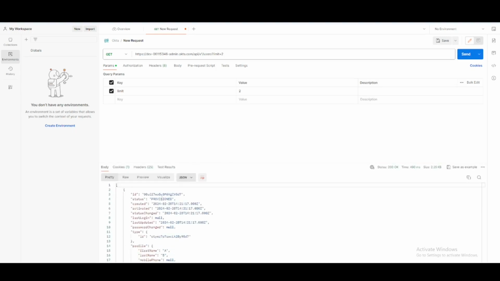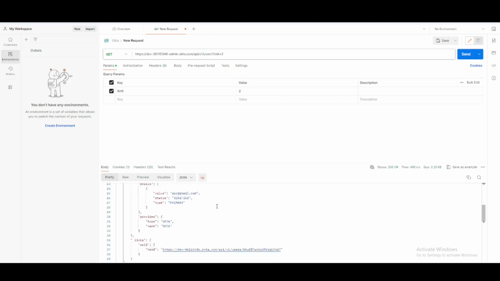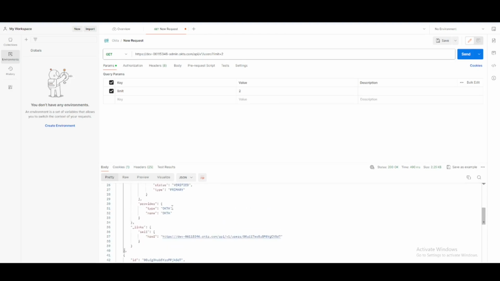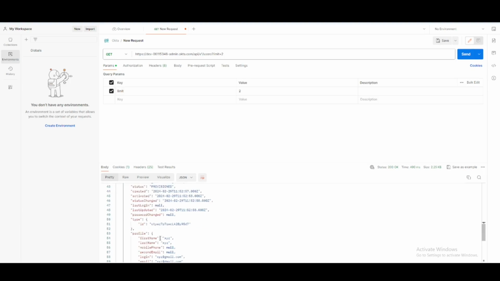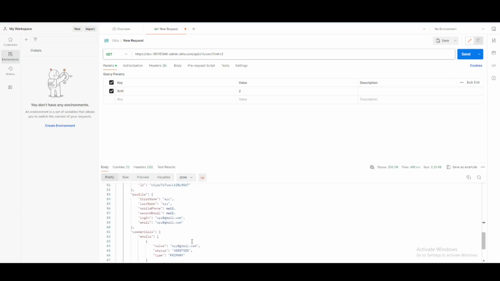Once I send that, you can see that I should be able to get 2 users. This is the first user and this user name is called ABC. The name is AB and this is the first user, and then the second user is nothing but XYZ. So this is the second user.